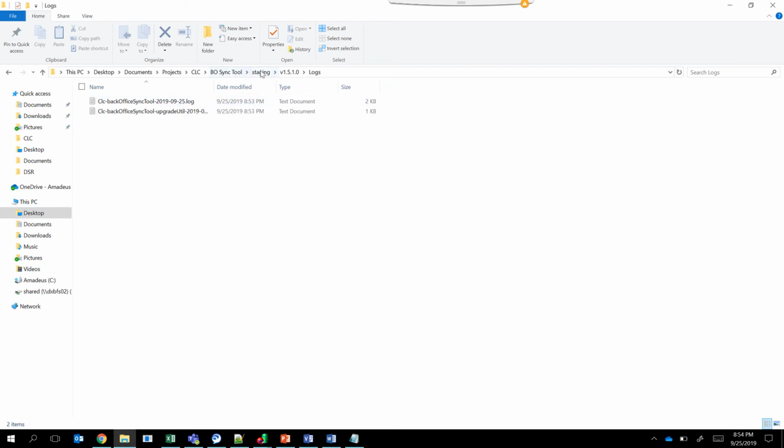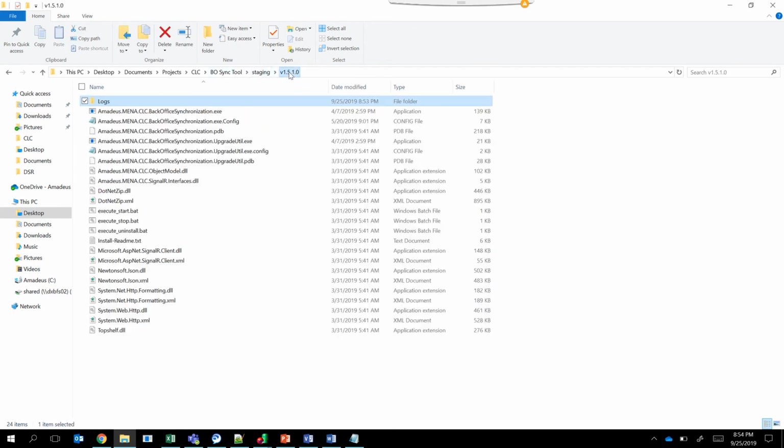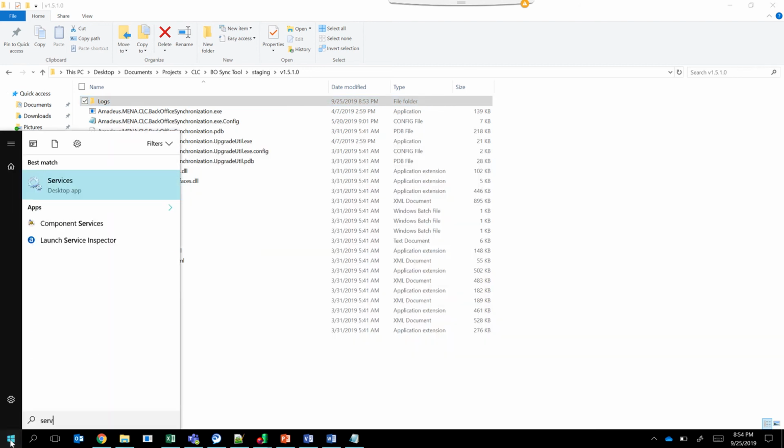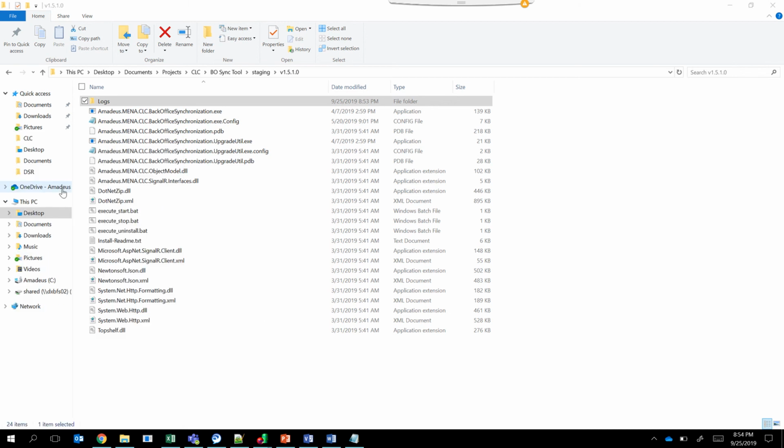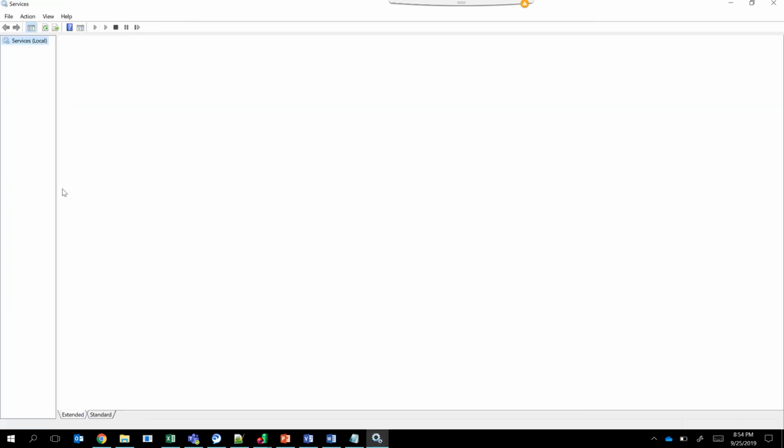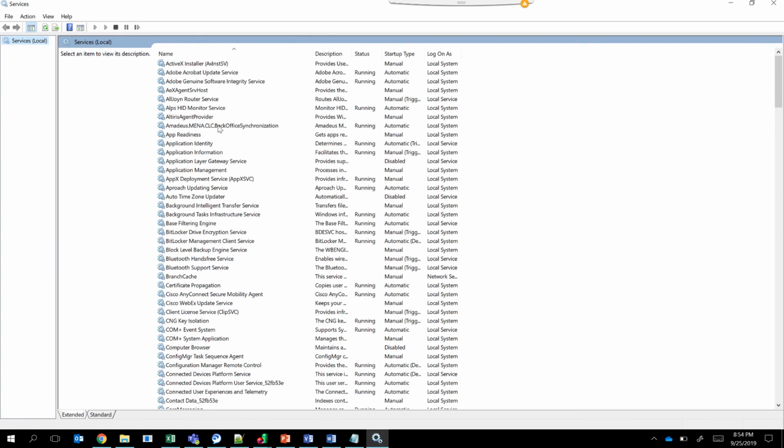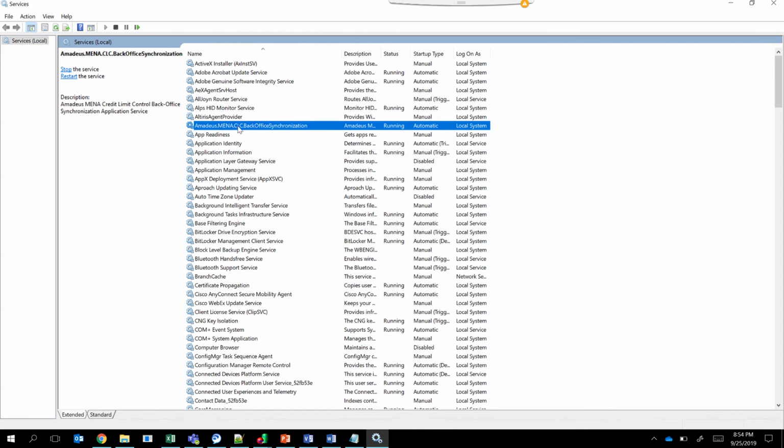Another way to confirm if the service is running is to click on start, type services, and then you see here you have the service named emedis.mena CLC back office synchronization that's currently running in your machine. Now let's quickly see how we can push the data to the application database.